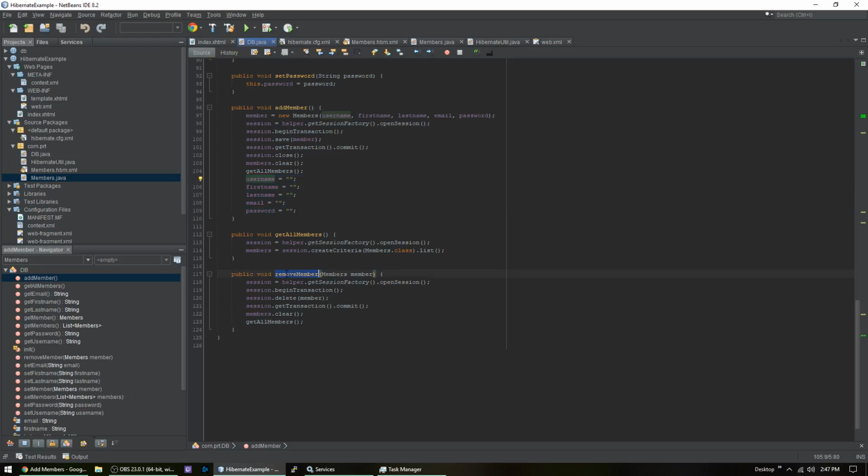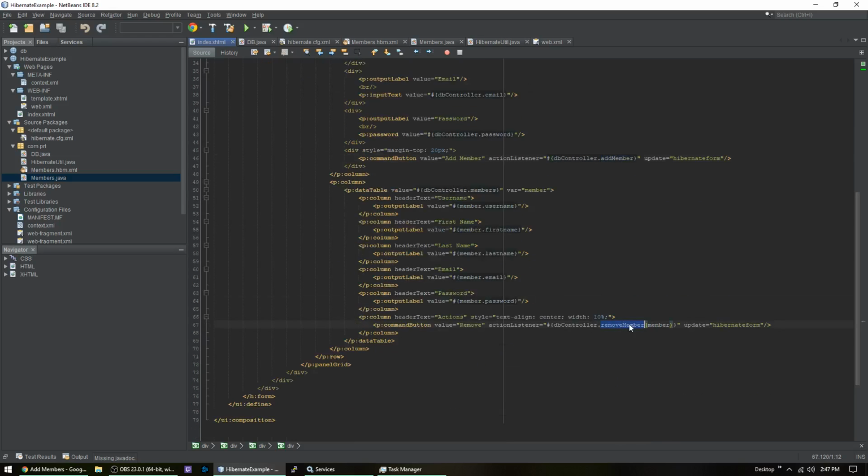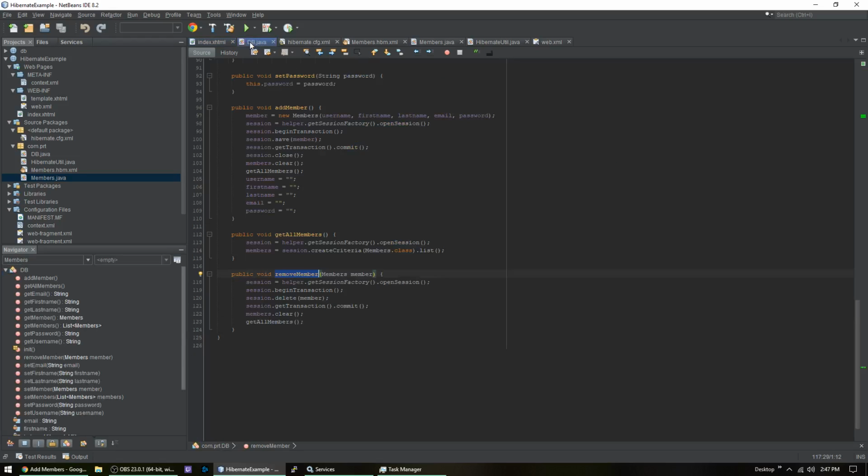When we remove a member, like I showed earlier, we've fed in the individual member that was clicked, and it shows up here. We open a session, begin a transaction, and all we have to do is feed in the model and say delete, and the helper does everything for us. We commit, and then we reset our members list to show the change in records.